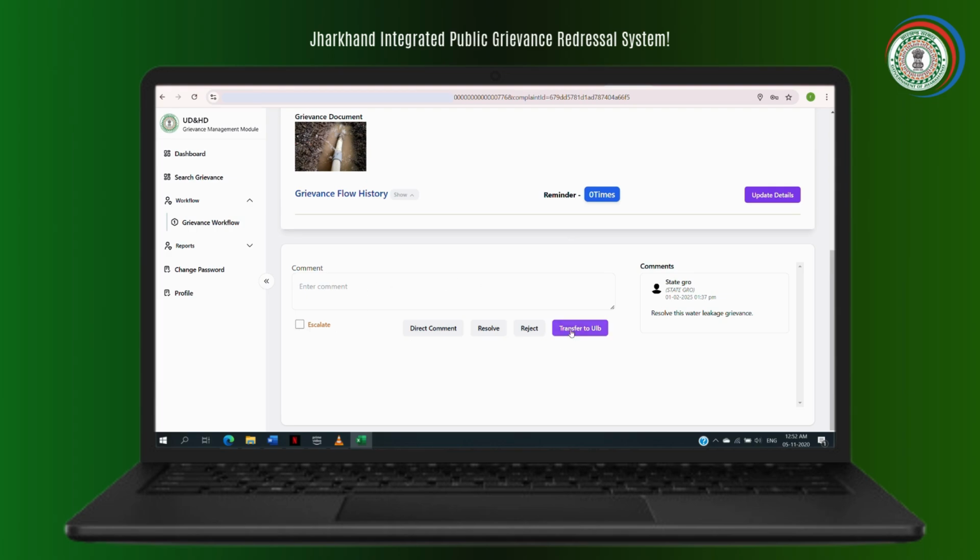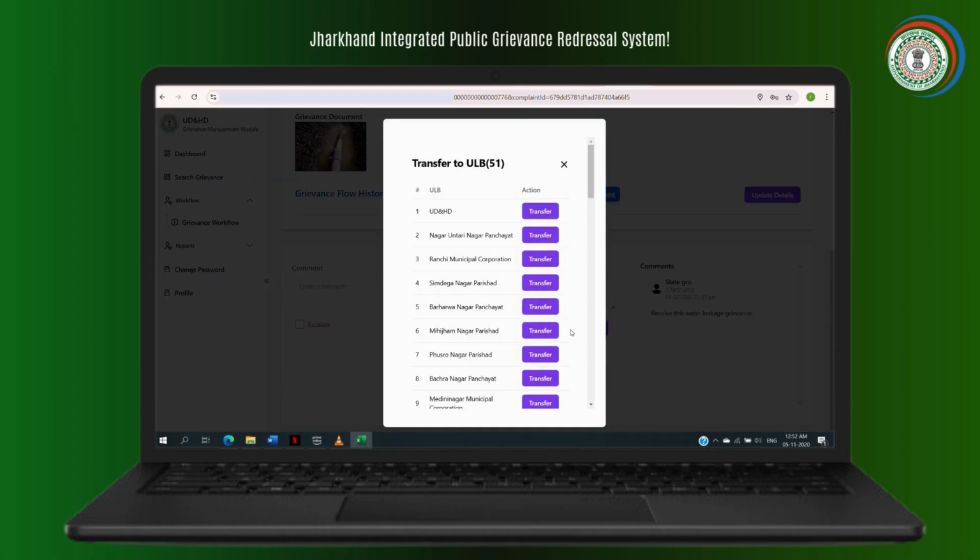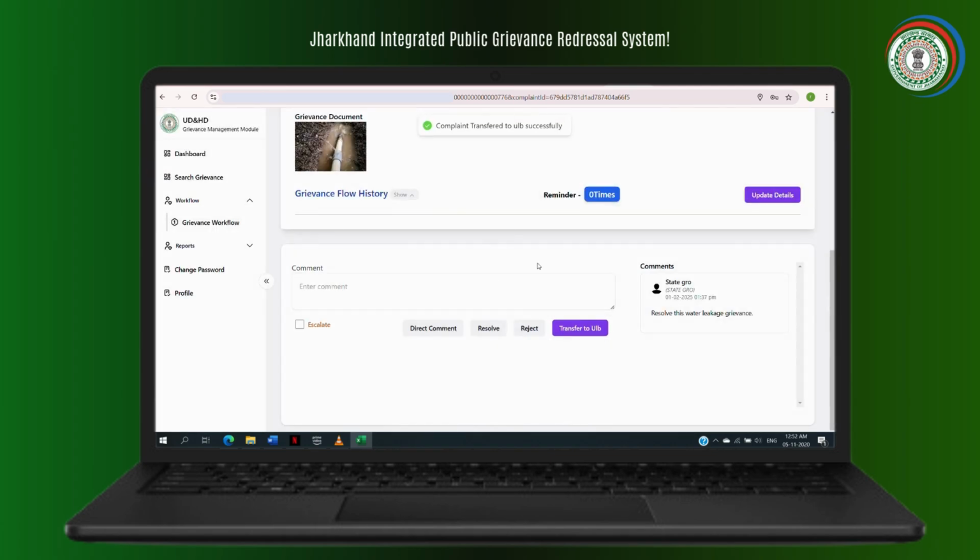Click on the Transfer to ULB option to move the grievance to the related ULB workflow. Upon selecting the Transfer to ULB option, a list of available ULBs will be displayed along with the relevant options for further actions. Select the required ULB from the displayed list. Click the Transfer button. After selecting the Transfer button, a confirmation message will be displayed indicating that the complaint has been successfully transferred.